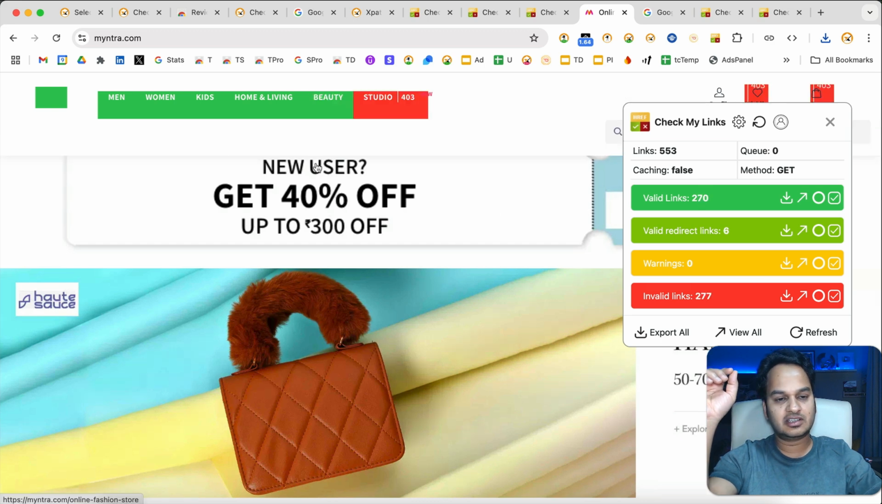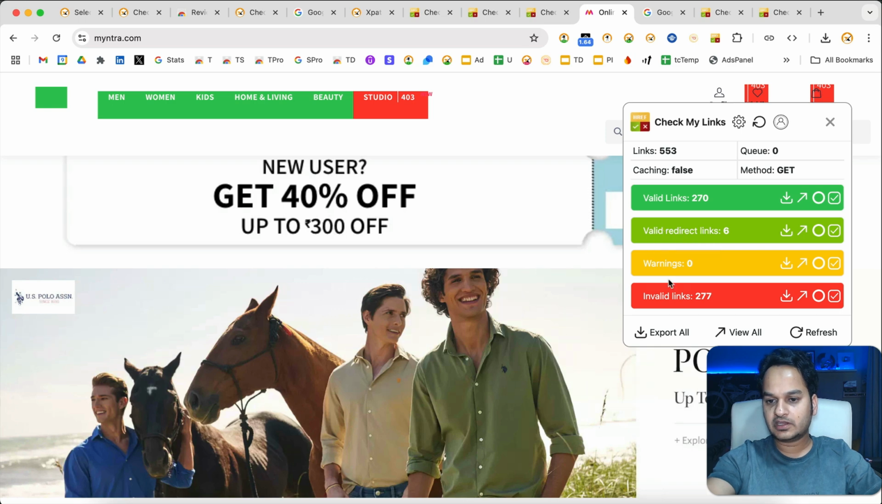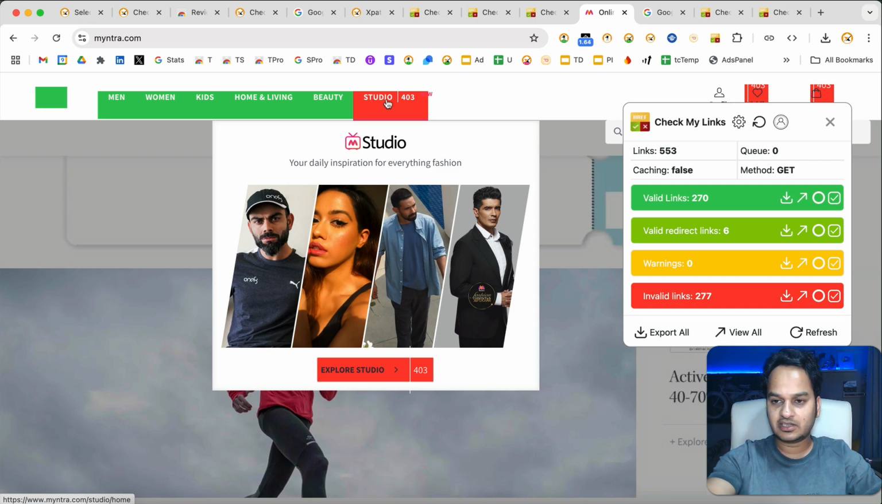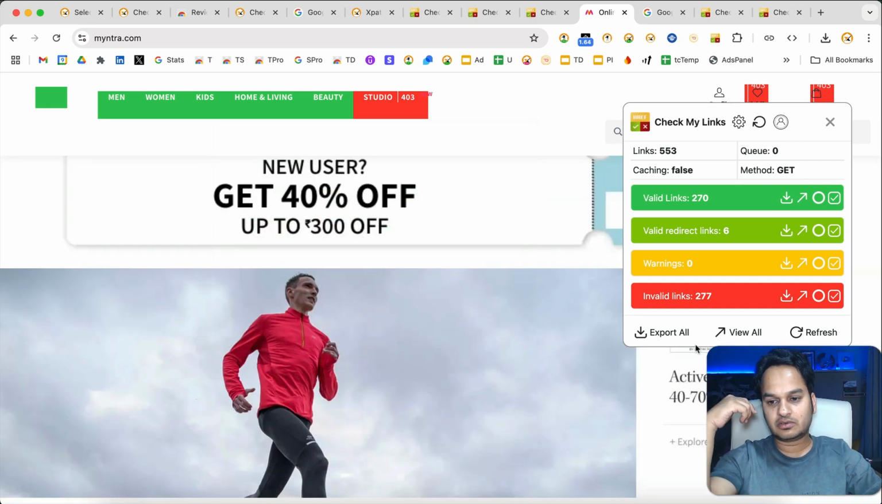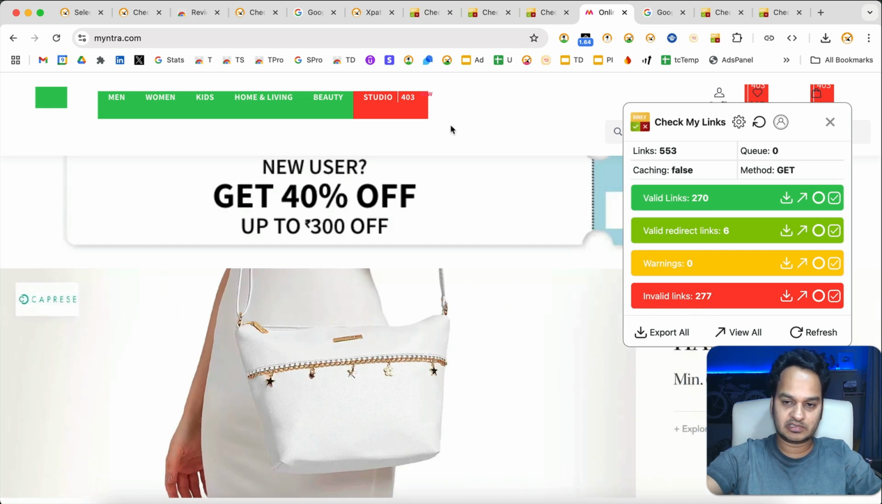You can see that here there are 270 links, because there are too many links and we are hitting their server again and again. So their server understands that someone is running a bot. In this kind of situation where these many links are invalid and you know that this particular link is not invalid, you will feel like, oh, Check My Links is giving me the wrong status, but it's not like that. Whatever status code we got from their server, we are showing it here. But how can you get the correct status code? For that we have this thing.